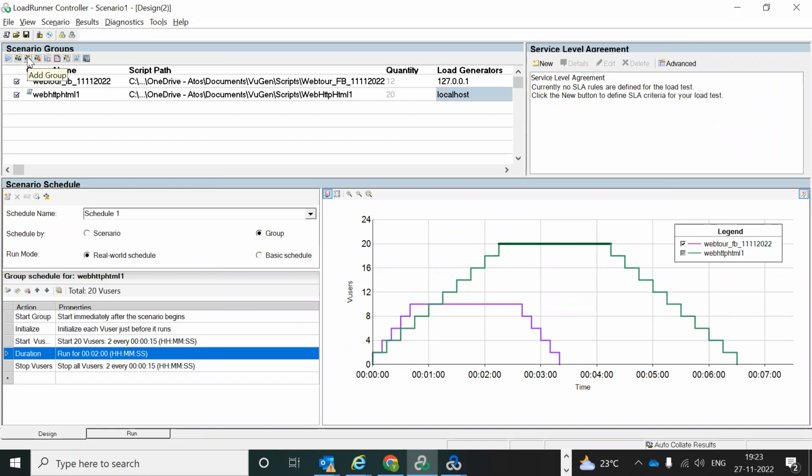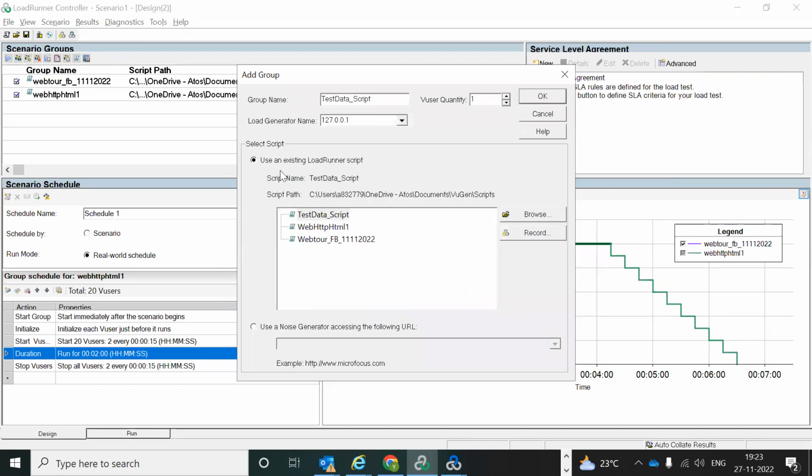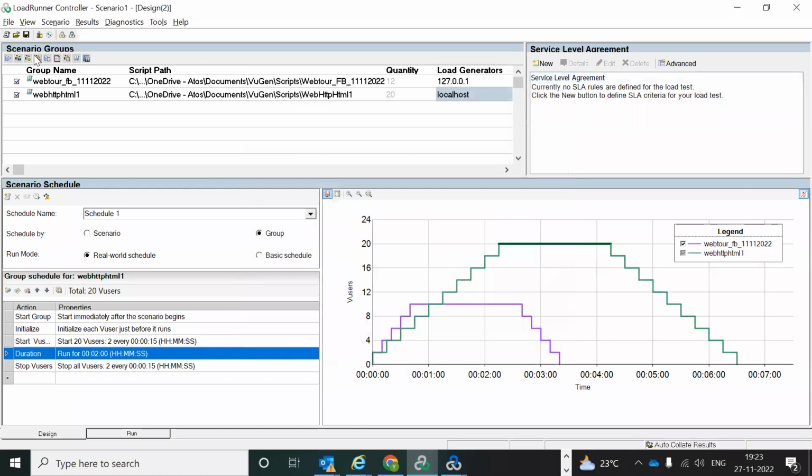So add group is nothing but adding a script. You have the scripts listed here. Any one of the scripts you want to add, you can select the script and click on OK. Then you are adding the script. That is add group, nothing but add script. And after that you can observe this is the remove group. For example, you want to remove this script, you can select this and click on this. Then automatically this script will be removed from here.